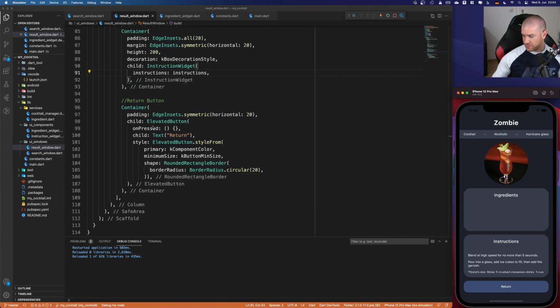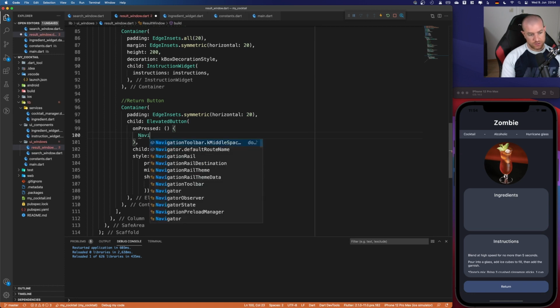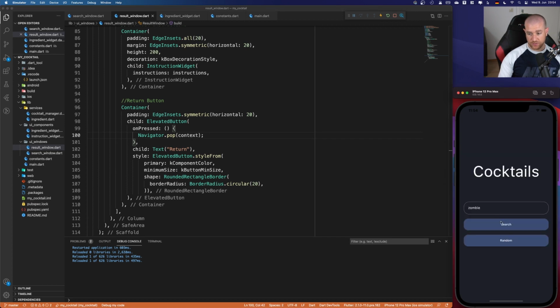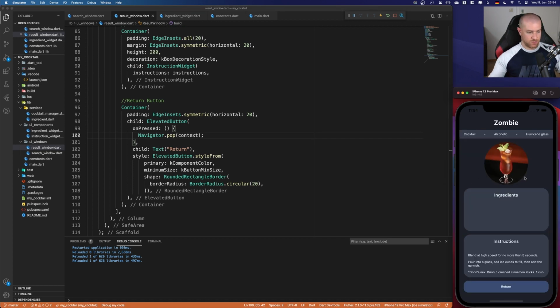And at the end, we have this button, which does not do anything. So at the end, we said push, and then we have pop. So in here we say navigator.pop context. Okay, just put this in here. That's it. Cool. So if I push return, it should go back. If I put search, it will be this. Perfect. Nice. It's only the ingredient stuff that's not working somehow.